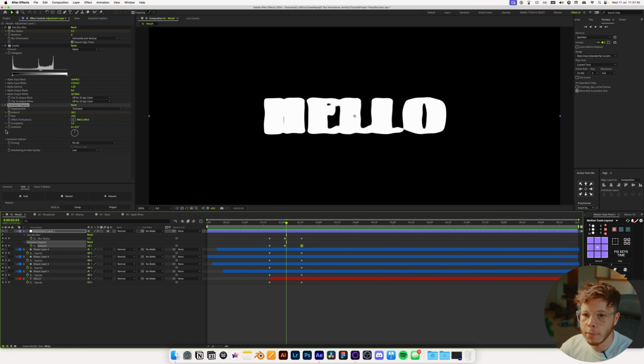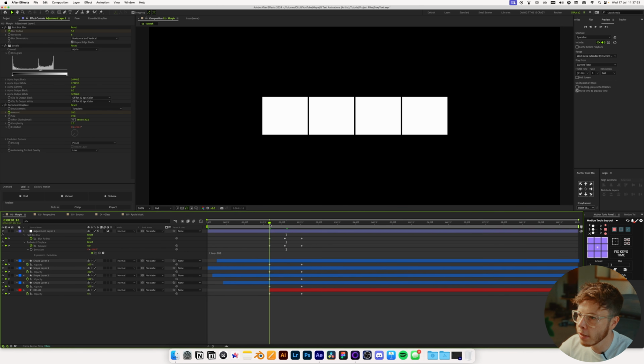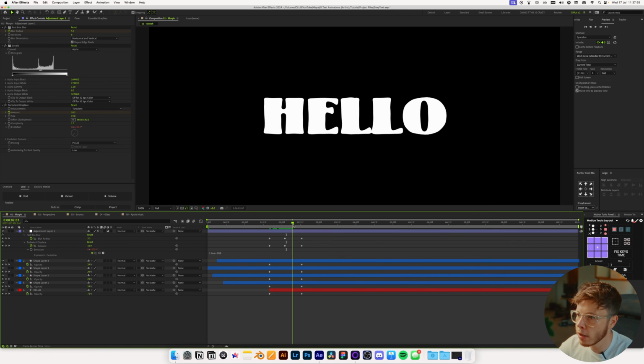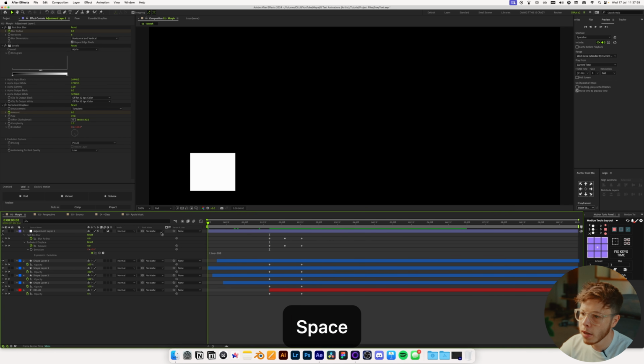And you can even animate the evolution as well by alt clicking and then typing in a simple expression like time times 10, 150, whatever, and it's just going to give it just a little bit of animation in there as well. But a super simple technique that you can use for pretty much anything.